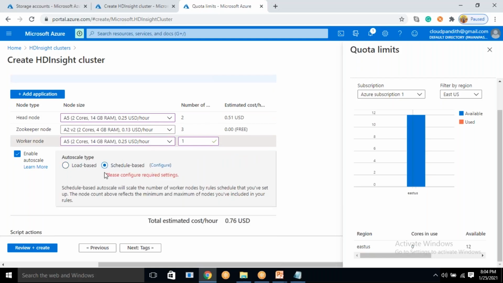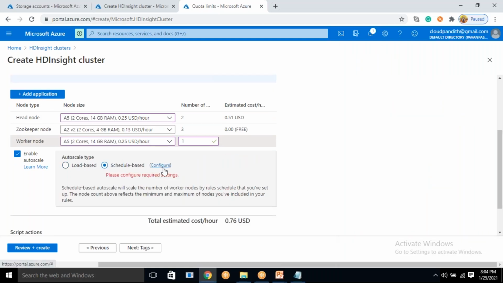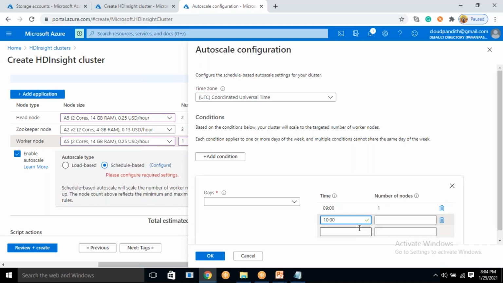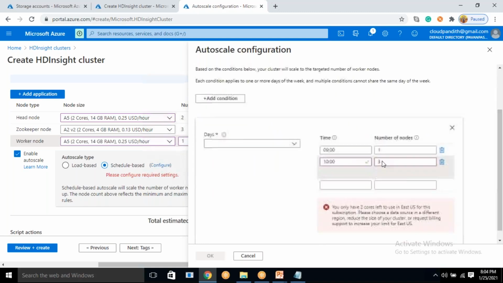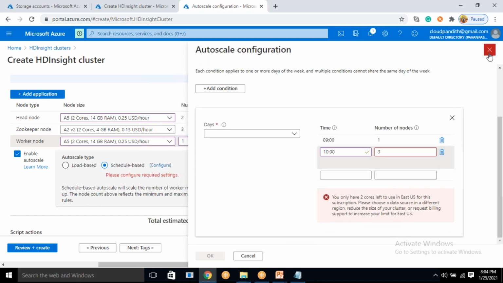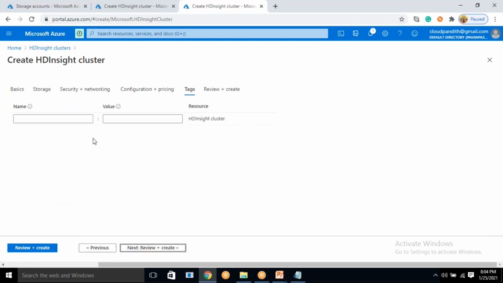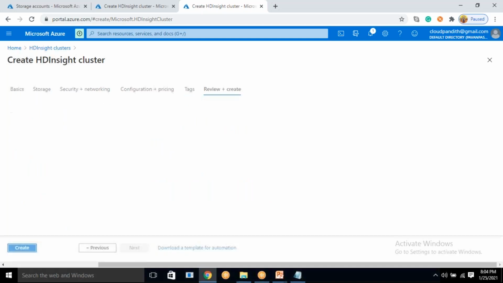So I don't want it like this. I want schedule based. At 9 o'clock, I want this many. At 10 o'clock, I want this many. Click configure. At 9 o'clock, I want 1 machine. At 10 o'clock, I want 3 machines. At 11 o'clock I want this many. Like this, based on time you can do it. But auto scaling I don't want, so you can uncheck this, click tags, key value pair, then click create.